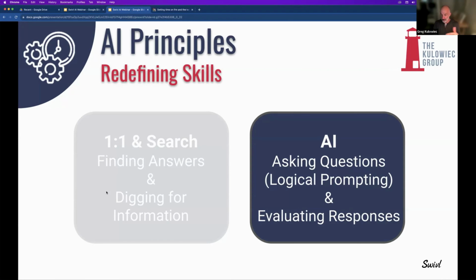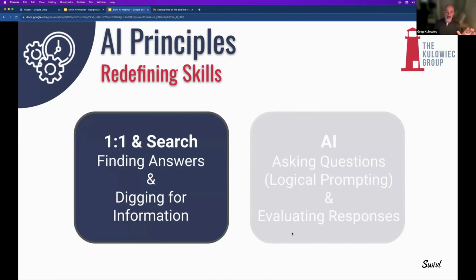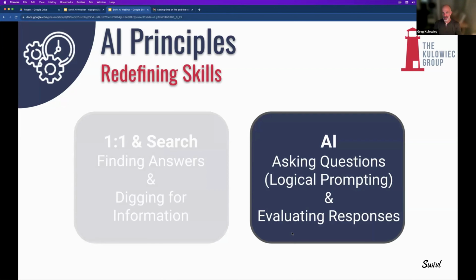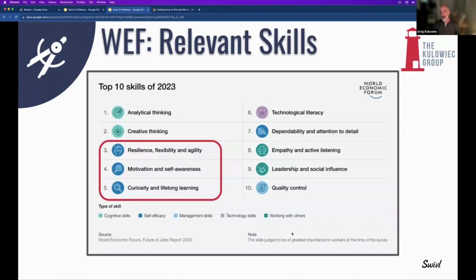But then the other emerging critical skill is evaluating what you get back. You cannot use these tools if you cannot verify the information that you're receiving. So we go from digging and finding and searching to asking, being curious, logical, and critically thinking and evaluating as a relevant skill. And it's echoed by the World Economic Forum.